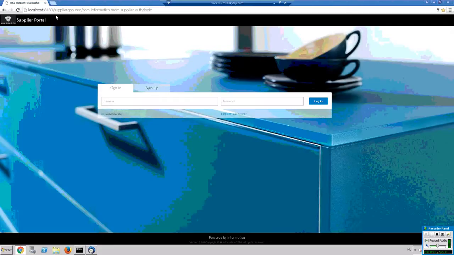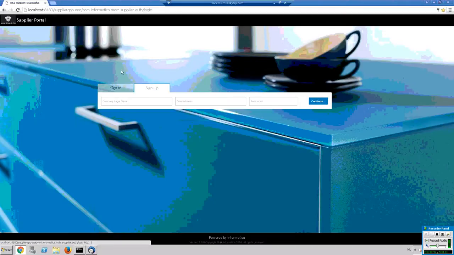So first off, when I log on to the supplier registration and onboarding, this is where the supplier can actually register and sign up. So when I click on sign up, all I need to do as a new supplier is add my company name, add a valid email address, and give a password. There we go. And from there we click on continue.